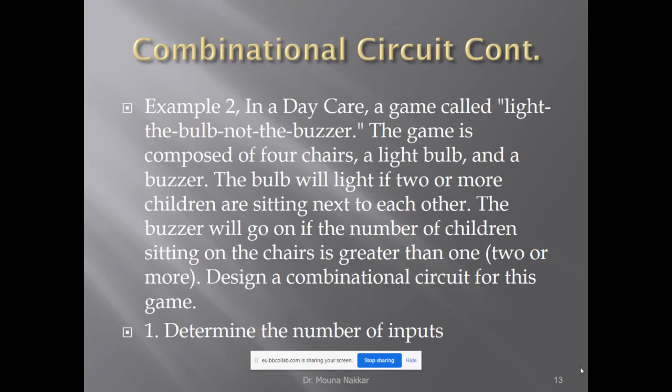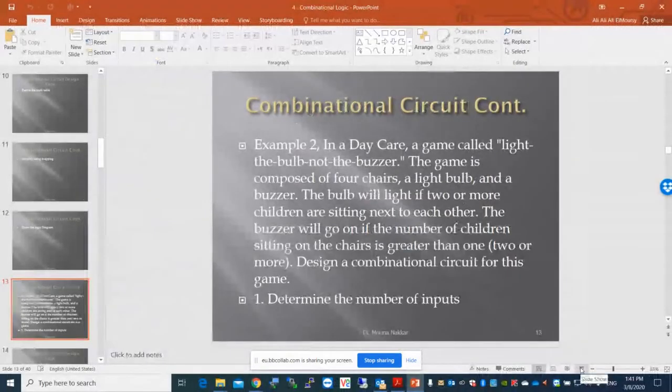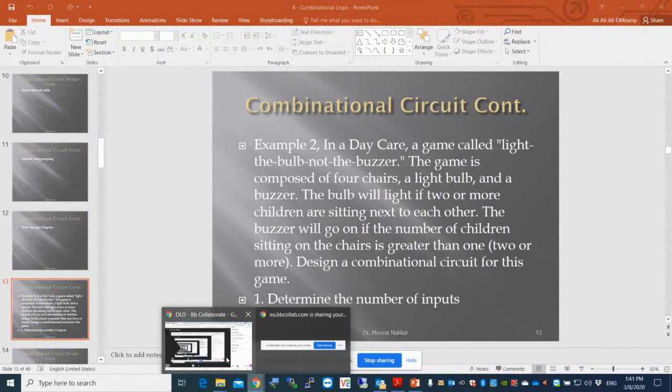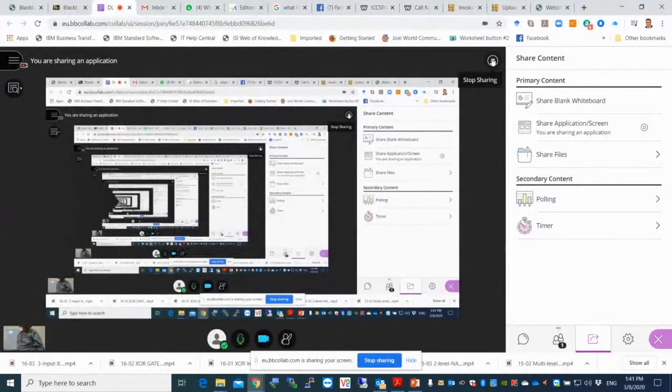Okay, great. So, from the description of the problem, we can identify the following components. We have 4 chairs, 1 light bulb, 1 buzzer. So let me go back to the screen to show you what we have here.